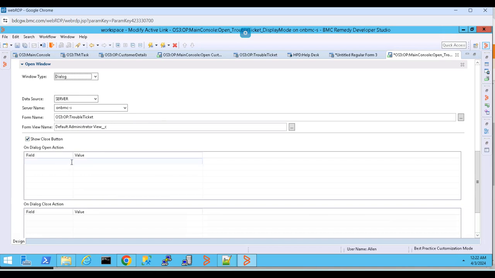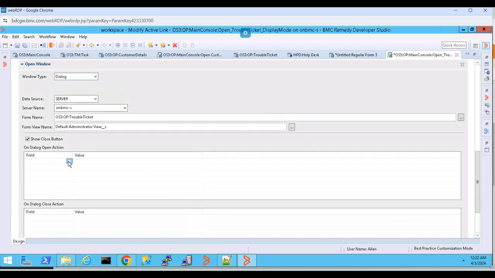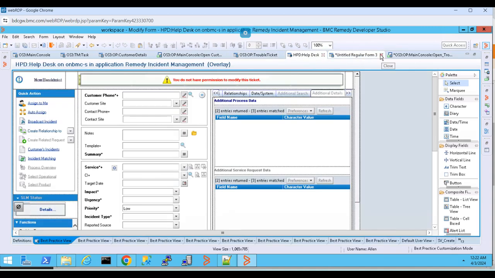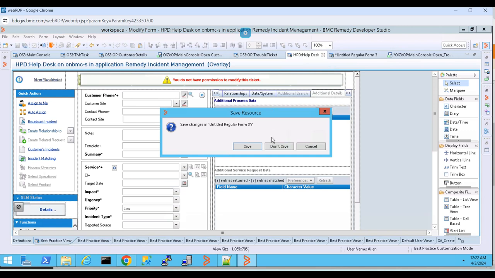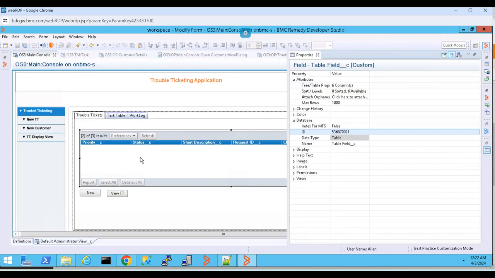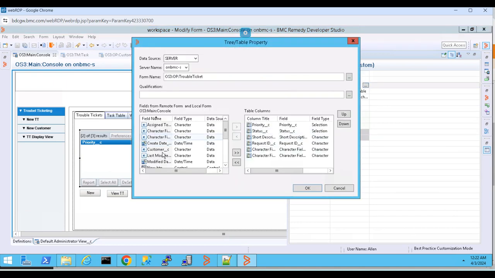Okay, on dialog action open, what I will do, I will map field values. Let me first of all go here. This is my main console. From this table I want to send these values. Okay, so what I have here: request ID, request date.